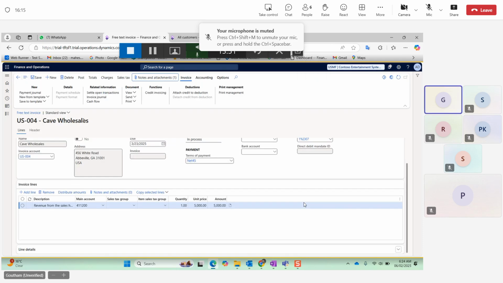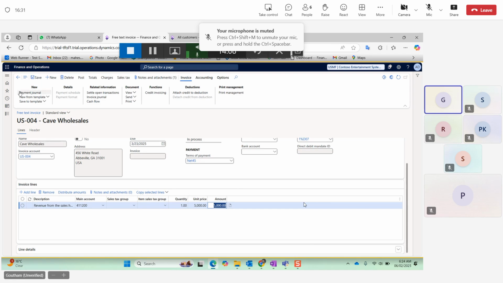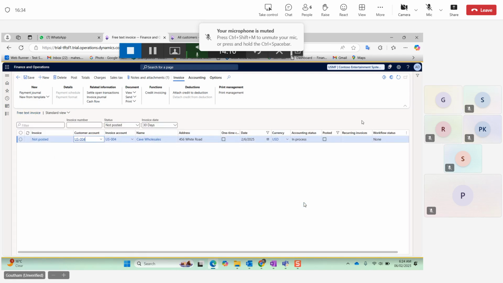Okay, and after that you will click on Post. Currently I have not enabled the workflow, so if you click on Post, the free text invoice will be posted and the invoice number will be generated. Before posting, let me go a step back. Now you can see here the invoice is not posted and it is in process. Once you post this transaction, the invoice number will be mapped and the status will be completed. Okay, so now I'm clicking on Post.